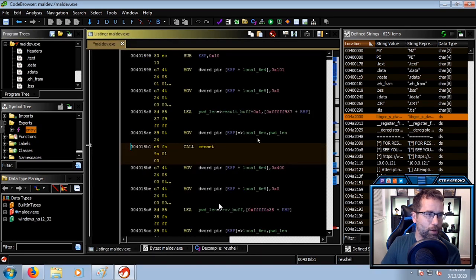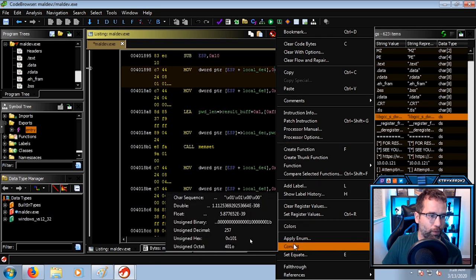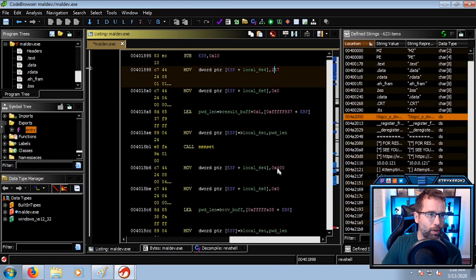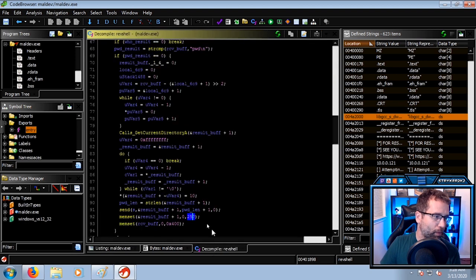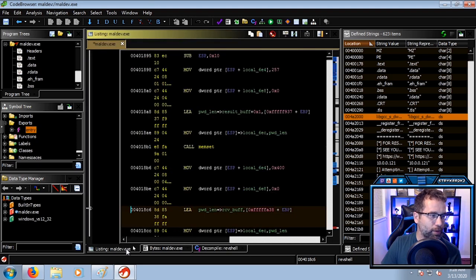So I'm going to jump over here. I'm going to find out where that 257 is. This is 0x101. I'm going to convert that to 257. And here we go. Yep, we're going to put 257 zeros into the result buffer. So we're zeroing out the result buffer. Same thing with the receive buffer, except we're going to be doing it 1024 times.